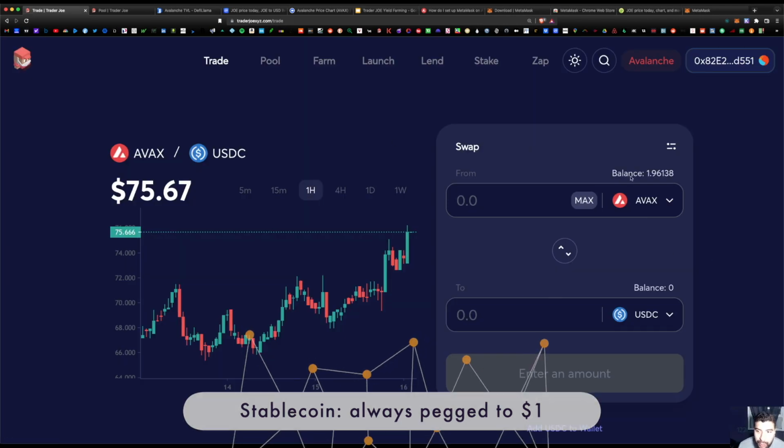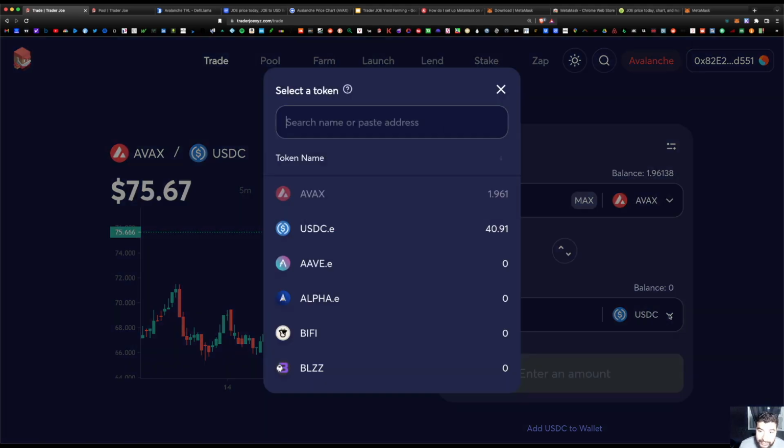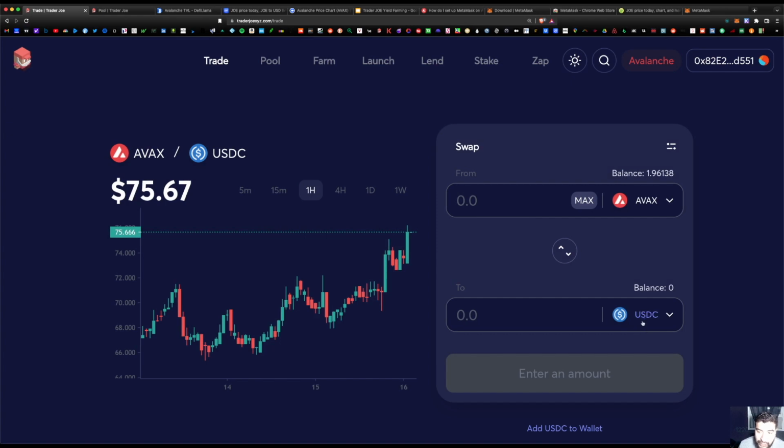Under trade, the balance in my wallet here is 1.96 Avalanche, and the first step is we're going to want to convert some Avalanche for some USDC.e, and it's already preloaded here. So let's go ahead and preload 0.15.